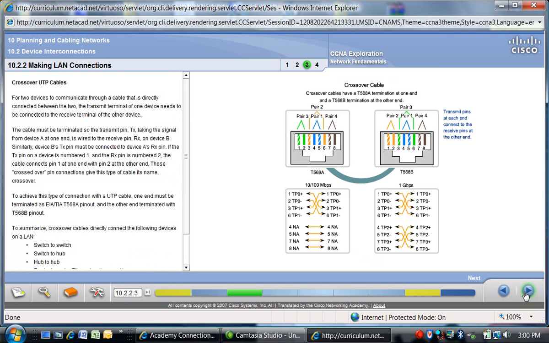For a crossover cable, one side would be 568A and the other side would be 568B. Again, the rule of thumb for crossover cable is like device to like device. Switch to switch, crossover. Switch to hub, crossover. Hub to hub, crossover. PC to PC, crossover. Really the only exception behind the rule is a PC to a router. If I plug my PC's network card into a router's LAN interface, that is going to be a crossover.